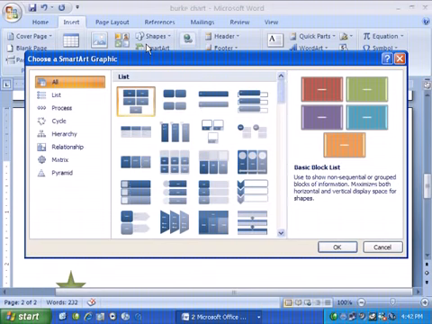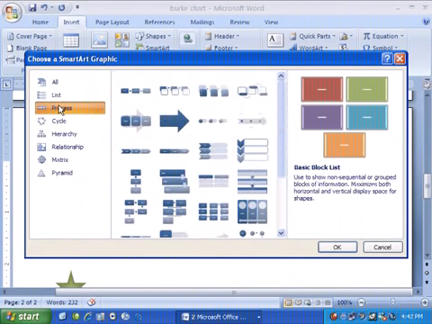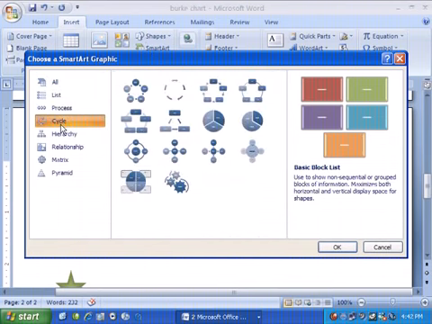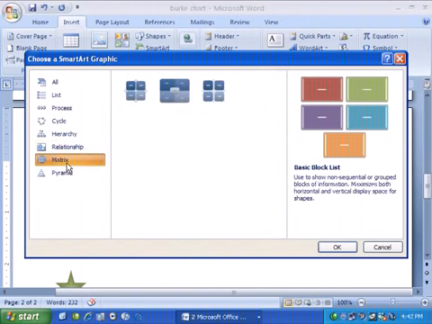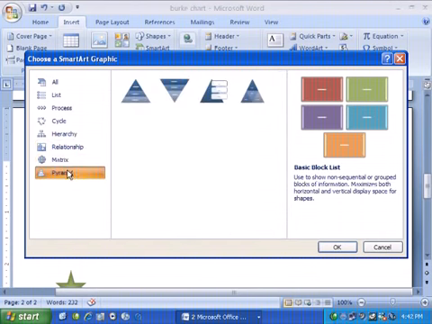Now within SmartArt, I have a number of different categories on the left-hand side. First one, of course, being All. But we have lists, processes, cycles, a hierarchy. This is one of the choices that we'll make. Relationships, various matrices, and of course, pyramids. So all these graphics are here for us to use.